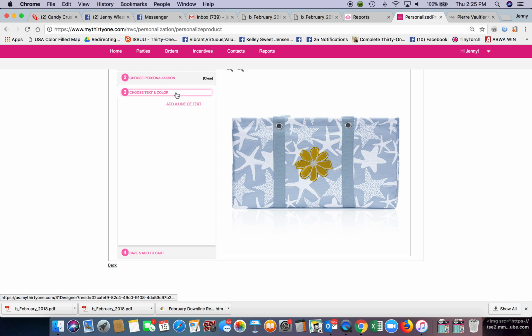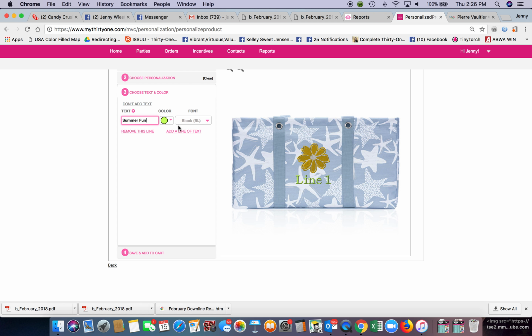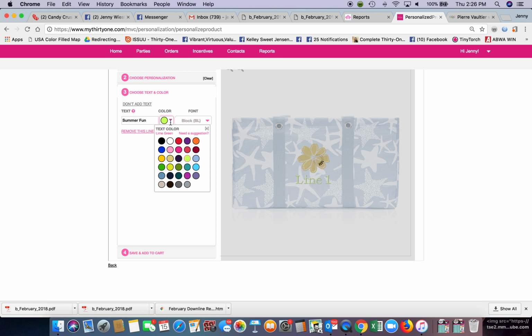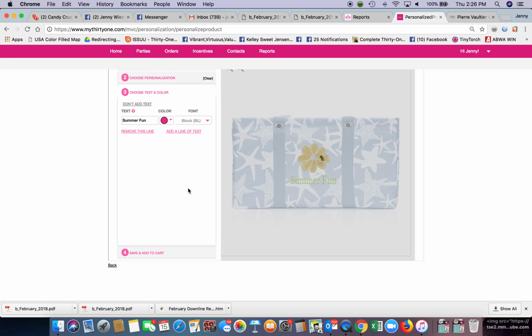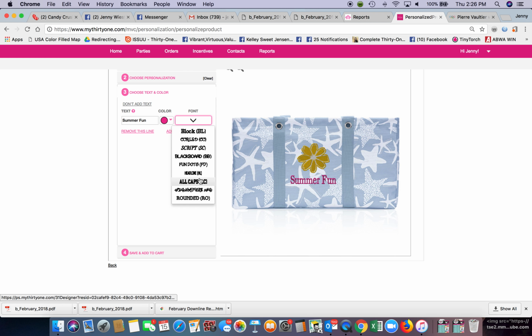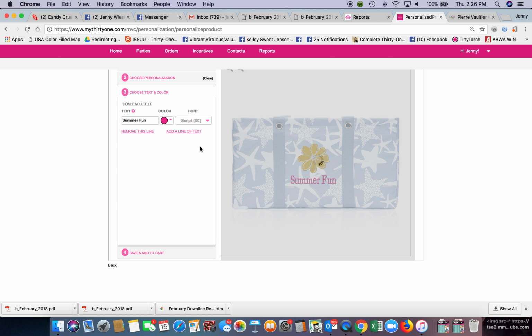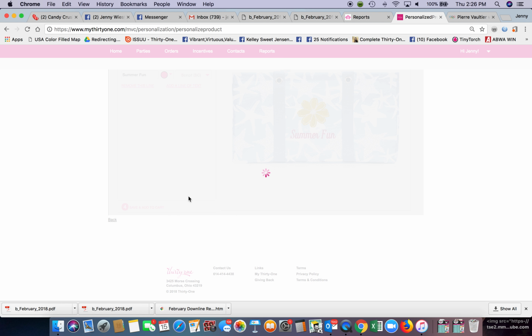Next, I can choose a text and color. I'm going to add a line of text. And I'm just going to put summer fun on there, and I don't think I'm going to want lime green, so I'm going to go hot pink. Look at that. And then if I don't like that font, I can go script. I kind of like that. And then I just save and I add to my cart.